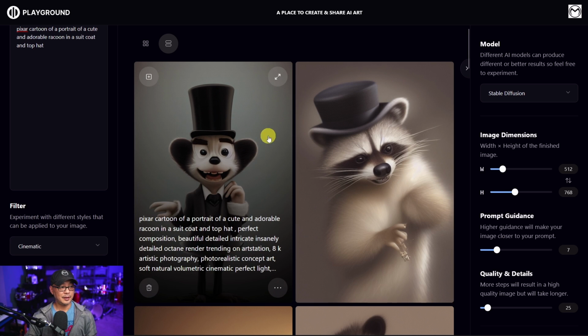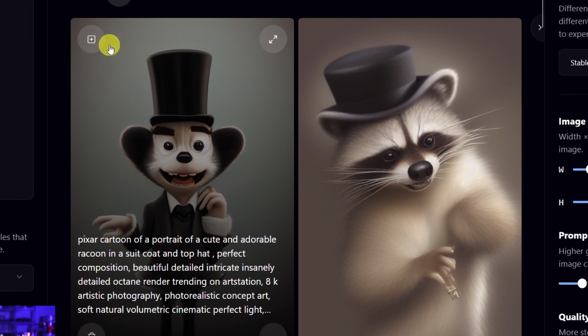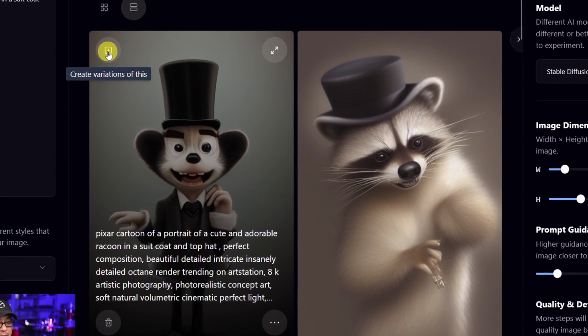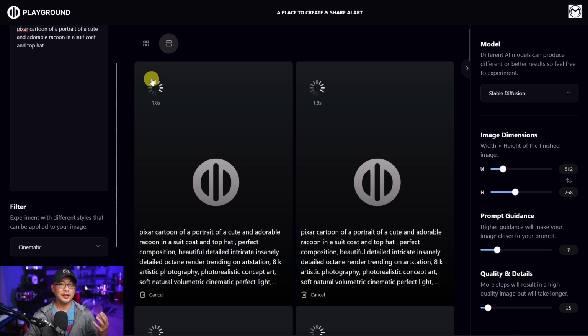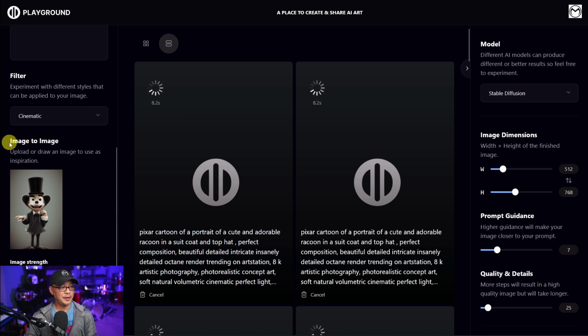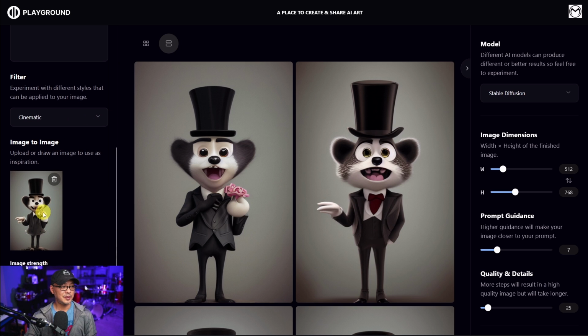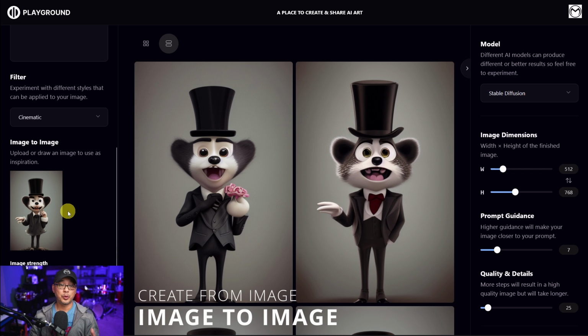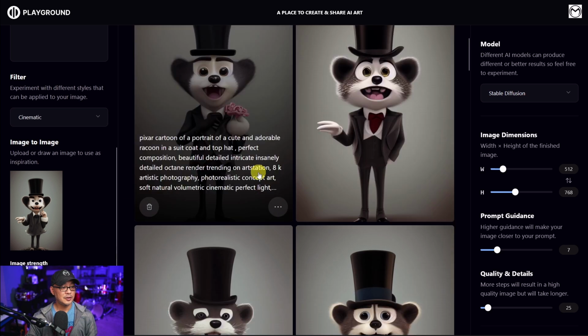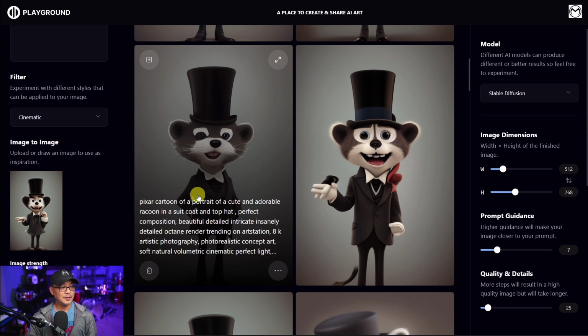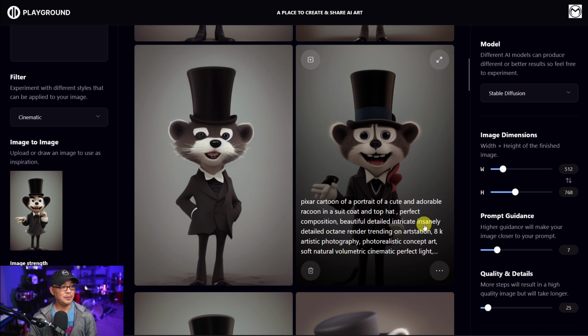Let's say I like this image, but I want to tweak it quite a bit. So there are 2 things we can do here. If you click on this, you see that it says create variations of this. So with a click of a button, it's going to create similar images based on that image. If I scroll down to image, you see that image is in here. And this is the second way where you can use text-to-image AI, where you use an existing image as the inspiration for the image you want to create. So if we look at the previous one here, these are all variations of that one image.